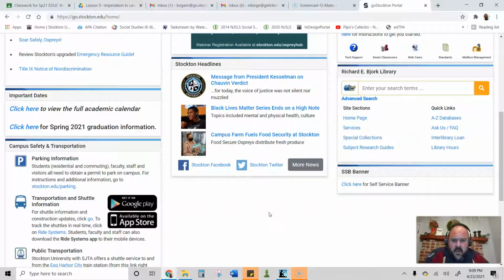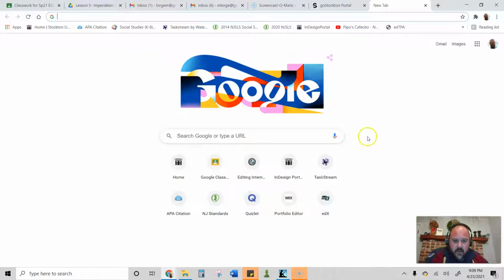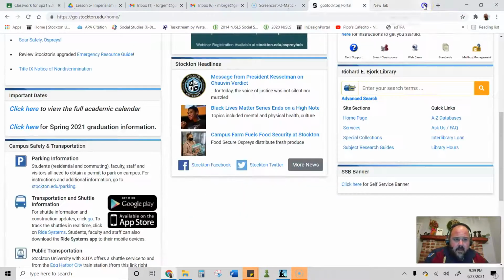And I'm not sure exactly where to access it. I have it saved to my home screen right here. I have it as the InDesign portal because that's what I had used it for in a previous course. But I have found another way to get there.